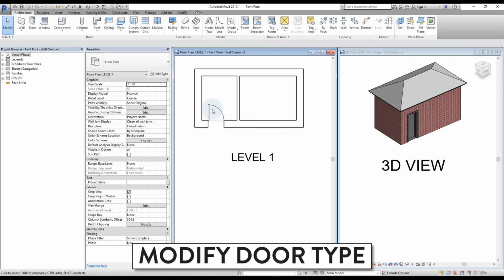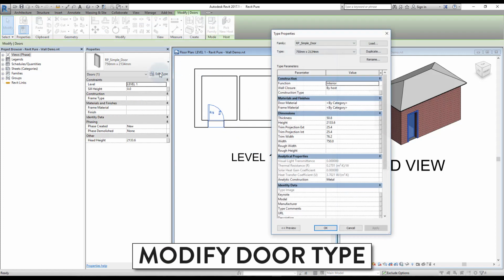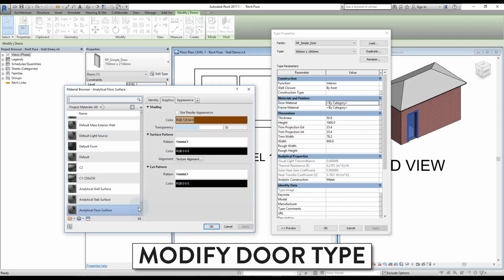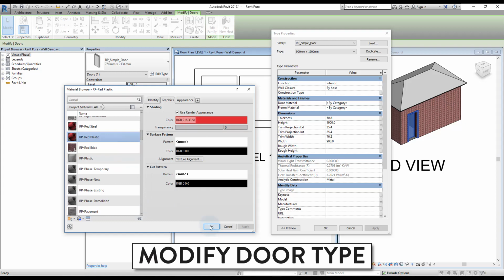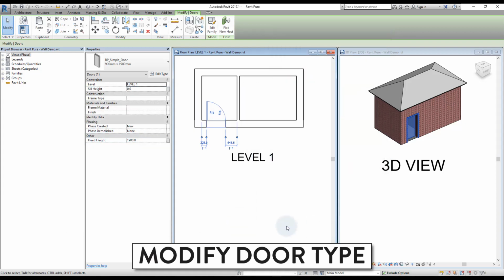Let's modify the door type. Click on Edit Type and click Duplicate. Set a new name for the door. Adjust the width and the height of the door. Then pick materials for both the frame and the panel of the door. Your new door type is now complete.